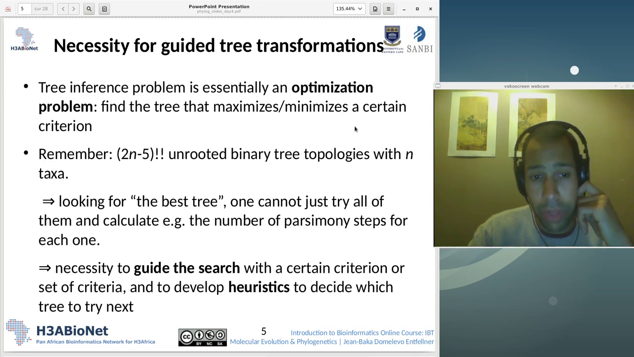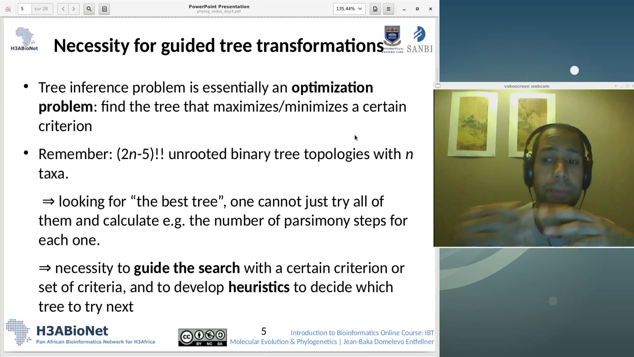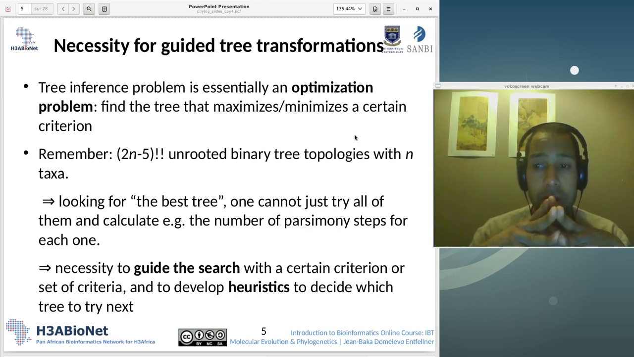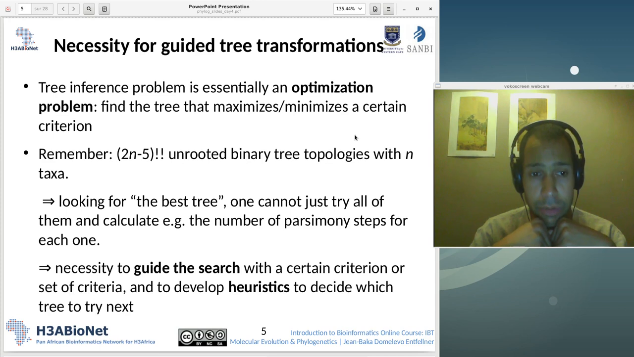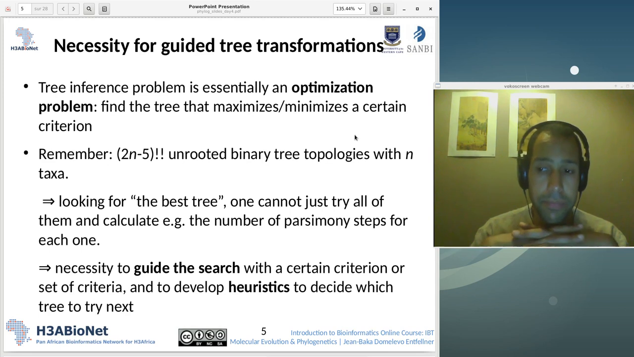And also remember that we have a huge number of possible binary tree topologies when we have n taxa on the leaves of this phylogeny. So the double factorial of 2n minus 5, remember it's 3 times 5 times 7 times 9, etc., times 2n minus 5. I gave you a few figures during the last session, but you understand that this number grows exponentially very fast, and so it's not possible in any case to explore and to test all possible tree topologies.